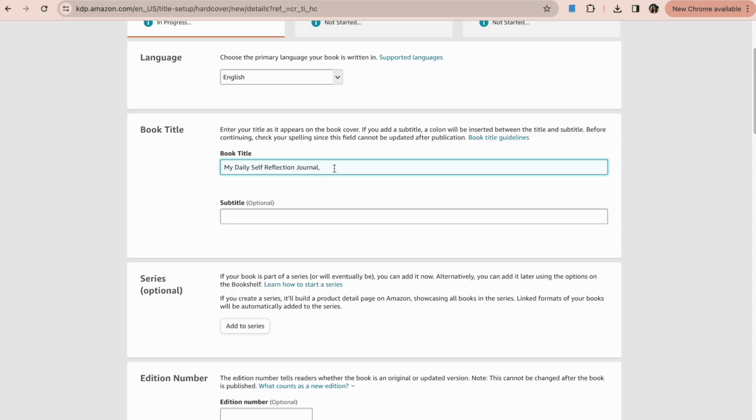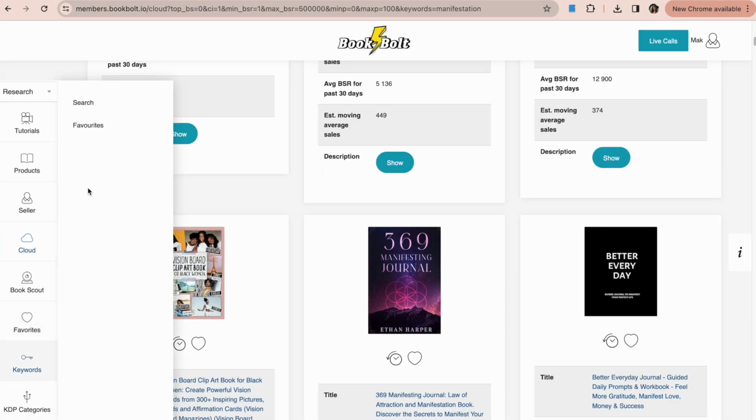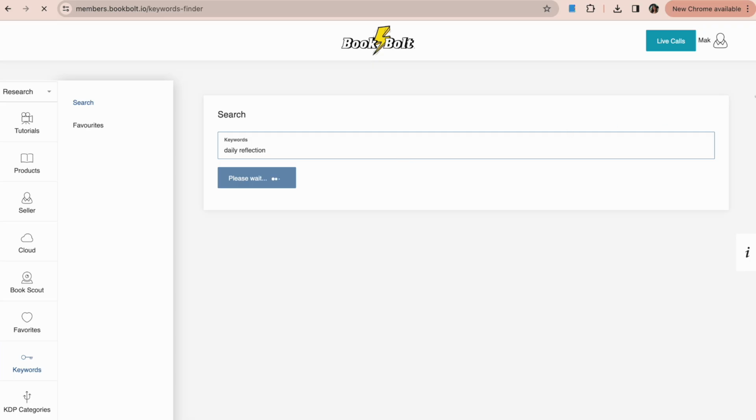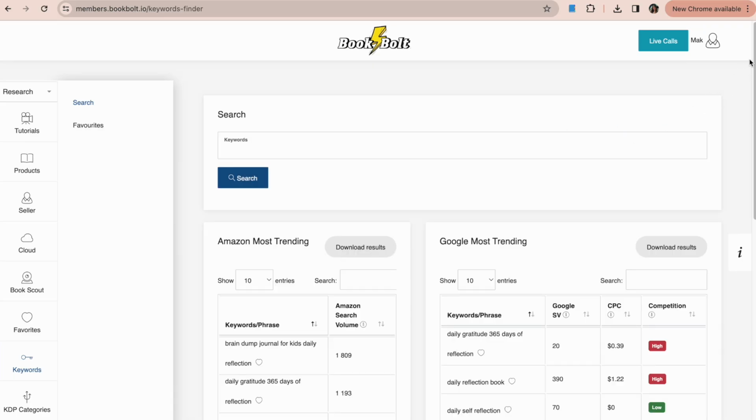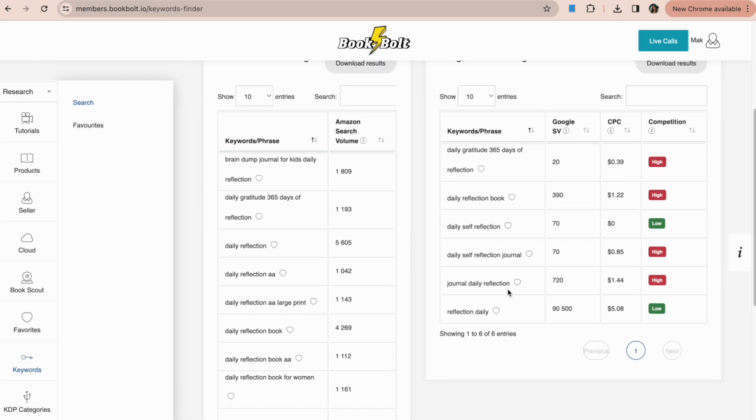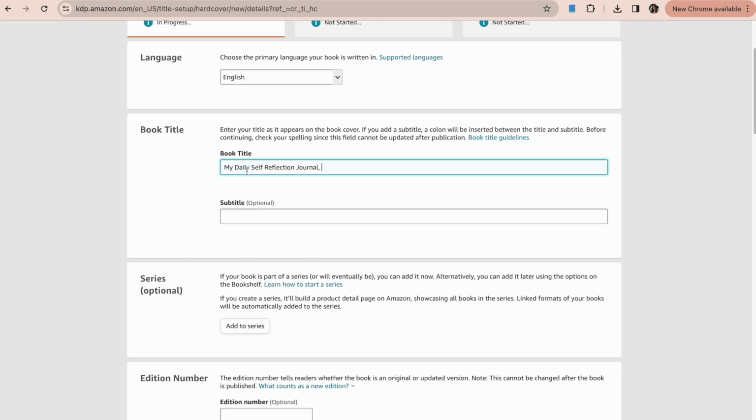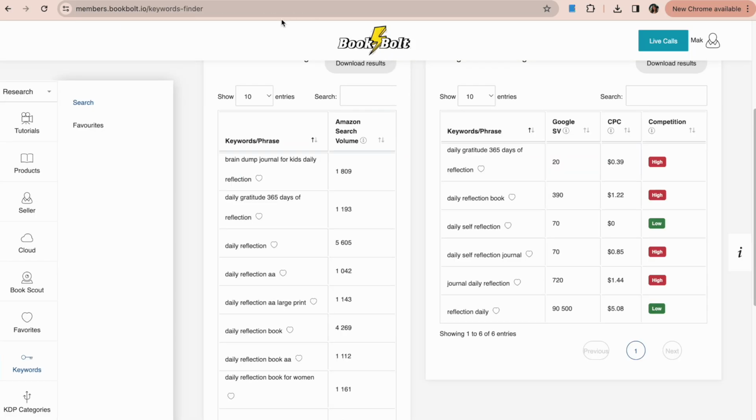Now, as it says here, we wanna make sure that our spelling is correct, so definitely keep that in mind because it's obviously very important. So my daily self-reflection journal, and then I'm gonna jump over to BookBolt and go to keywords, and I'm gonna search for some keywords to put into my title. And this is gonna show me the keyword phrases that are being used and their competition. So daily self-reflection, which happens to be the exact title that I just typed in, my daily self-reflection journal, that's actually showing me that it's low competition, which is what we want.